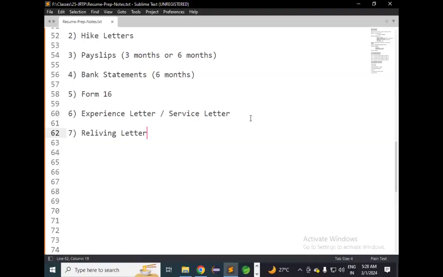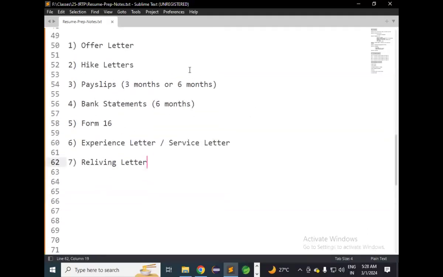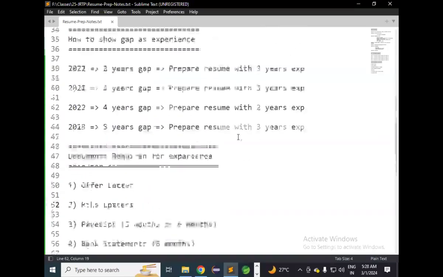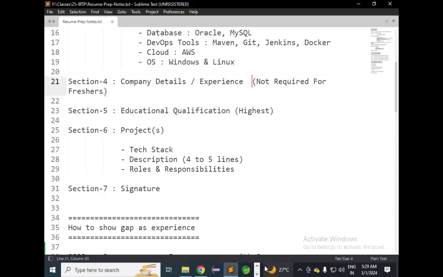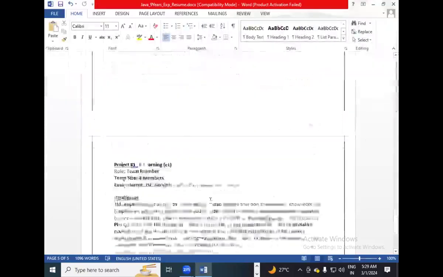Service letter is to tell that you worked in that company as an employee from start date to end date. Bank statements, Form 16, pay slips, hike letter, offer letter will be available. So this is the reason I'm telling you. If you keep 2 companies in the resume, I kept my 4 companies in the resume, right?